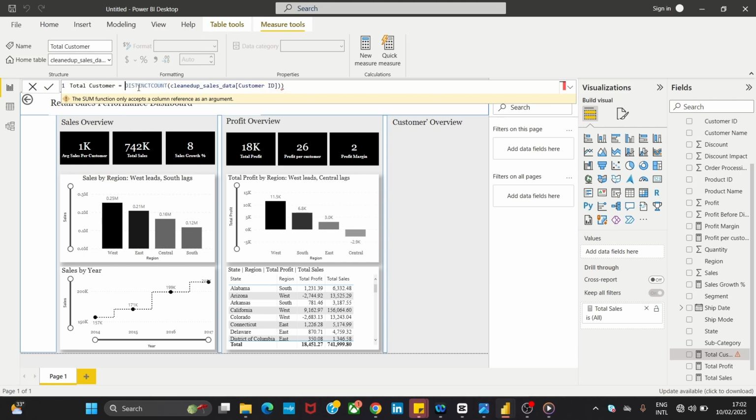Okay, sorry, we don't use sum. All right, so we just say the distinct count. So, when you're talking about distinct count, it simply means you're counting the distinct customer ID in the customer ID column. So, there is no need to sum it. So, you're just counting the different customer IDs in the customer ID column. Let's see if this works. Whoa, so that worked.